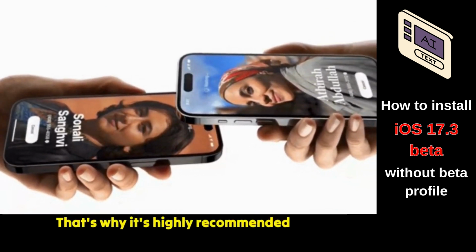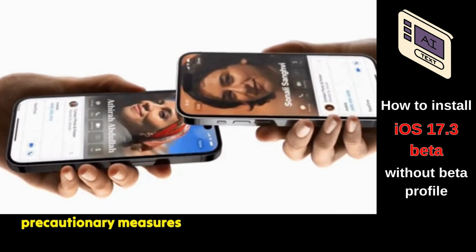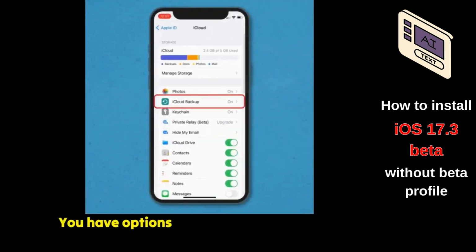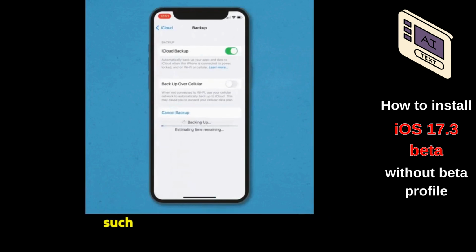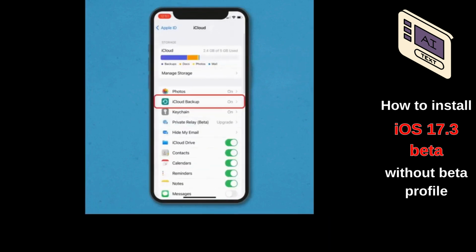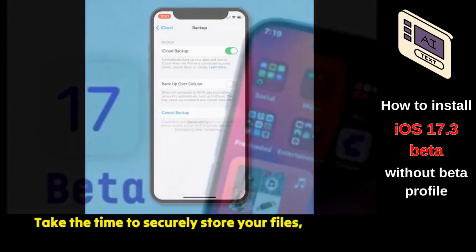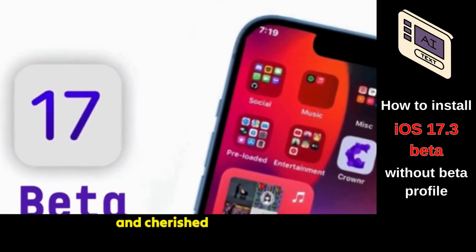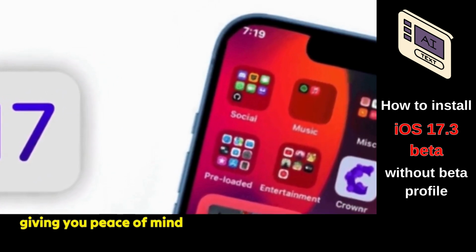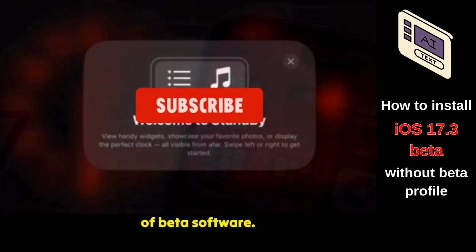That's why it's highly recommended to take precautionary measures, such as backing up your data, before proceeding. You have options for backing up your data, such as using iCloud or iTunes, depending on your preferences. Take the time to securely store your files, contacts, and cherished memories. It's like having a safety net, giving you peace of mind as you venture into the world of beta software.